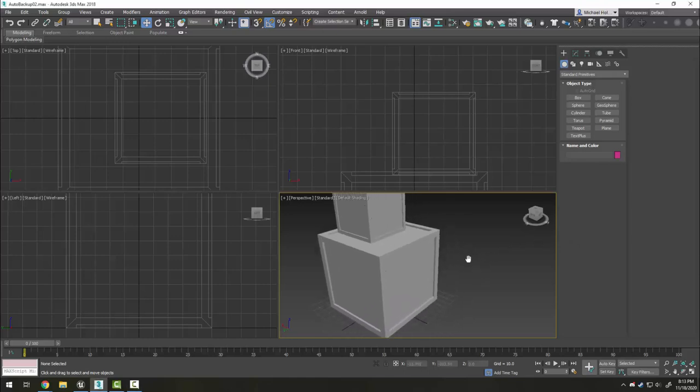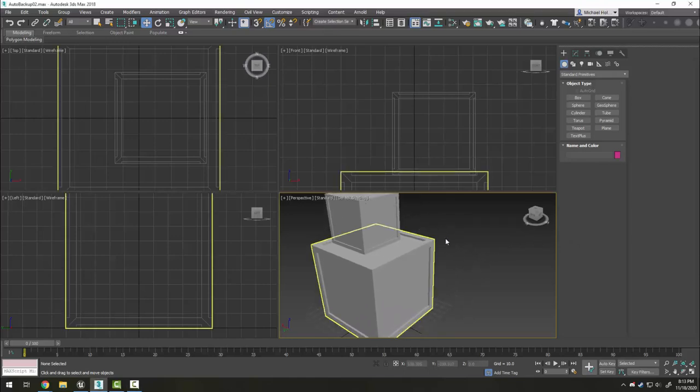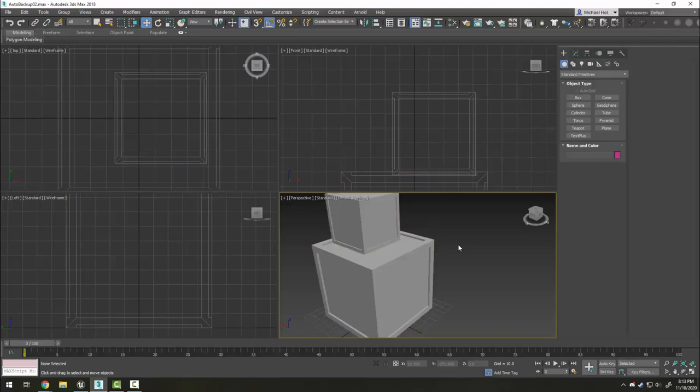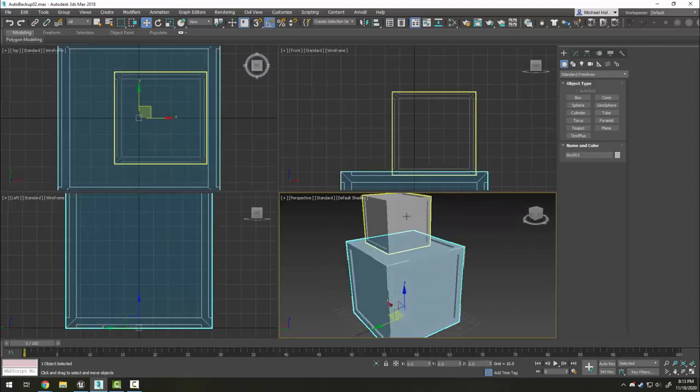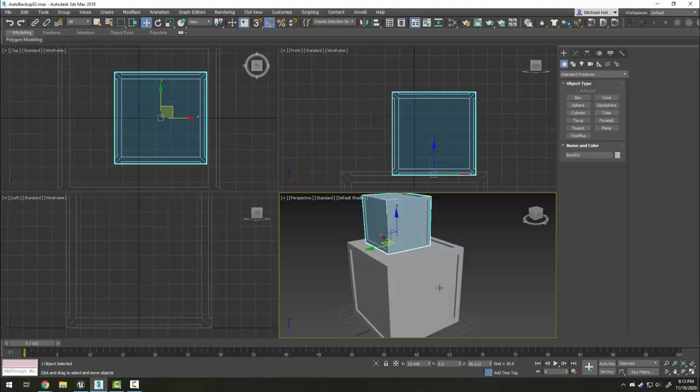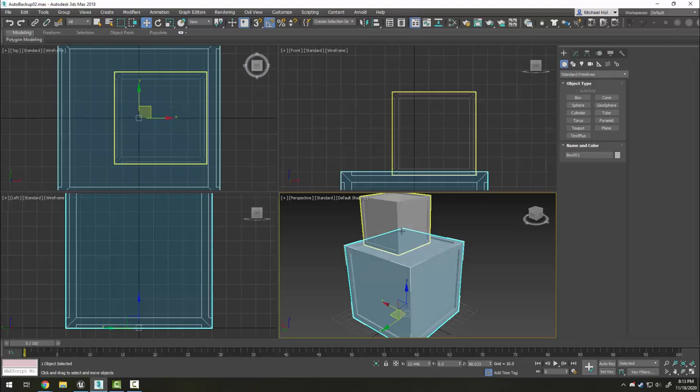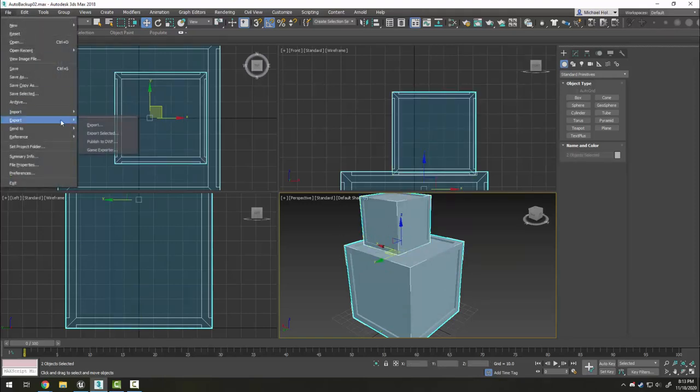In this video, we're going to look at how we will take 3D models that we've made in 3D Studio Max into Unreal. You can see here I've made two simple crates, one larger and one smaller, that I have sitting on top of each other. What I want to do is go File, Export, and choose either Export or Export Selected.